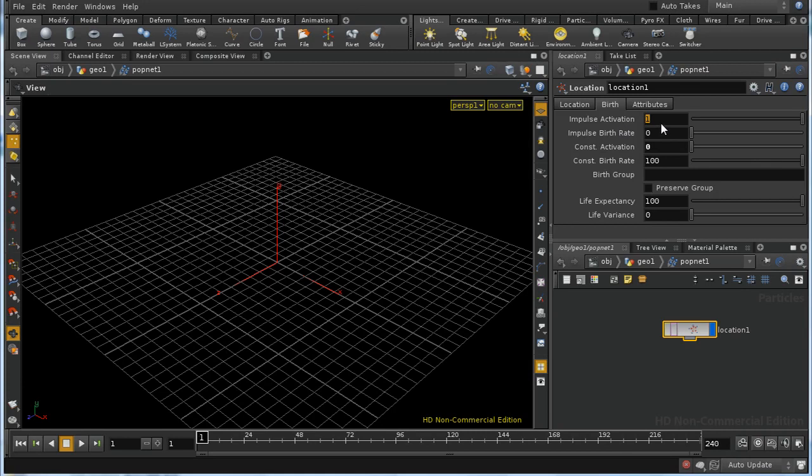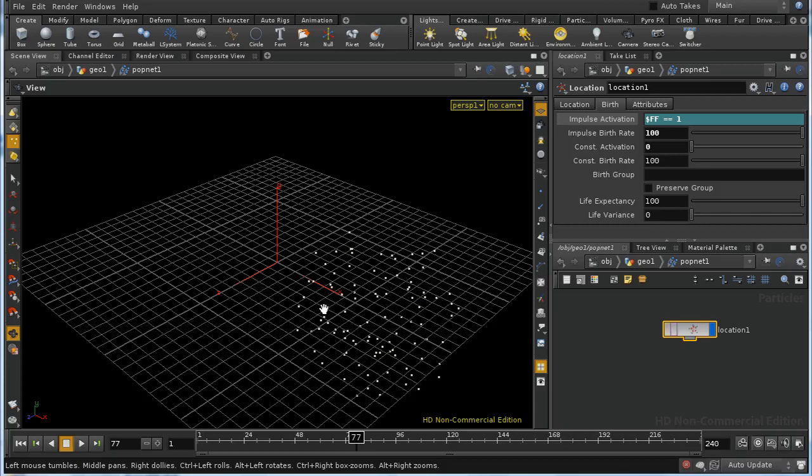So, for example, I could have $FF equals 1 in this field here, and this will evaluate to 0 whenever the frame number isn't 1. When the frame number is 1, it evaluates to 1. In other words, this impulse birth rate will create particles at frame 1, but won't create any particles at any other frame. So if I set that to 100, we can see that 100 particles are created, and they then diverge. But no more particles are created.